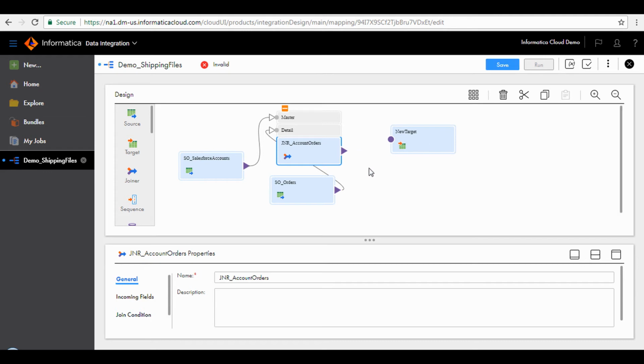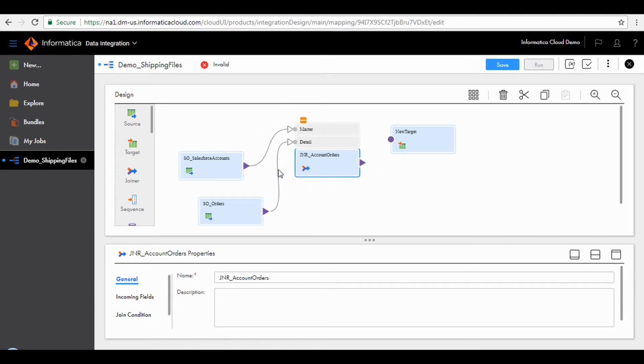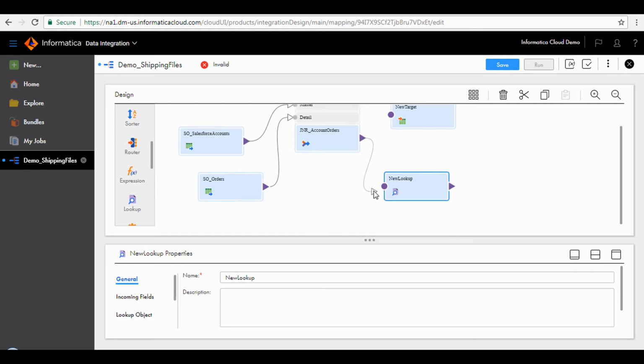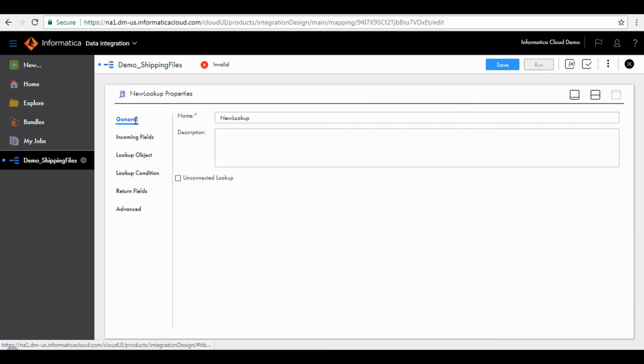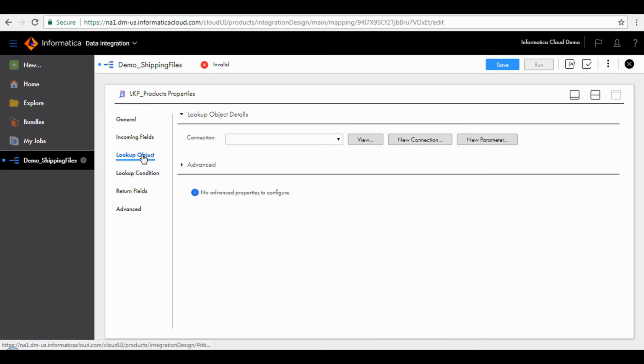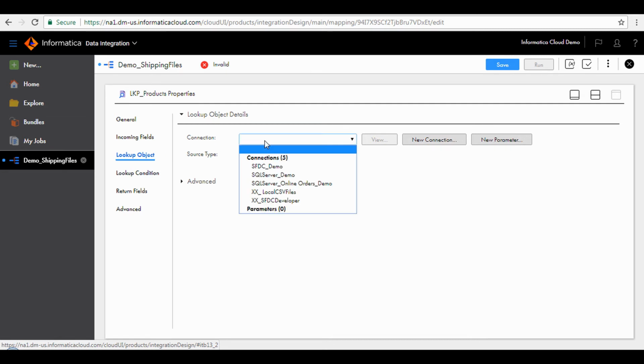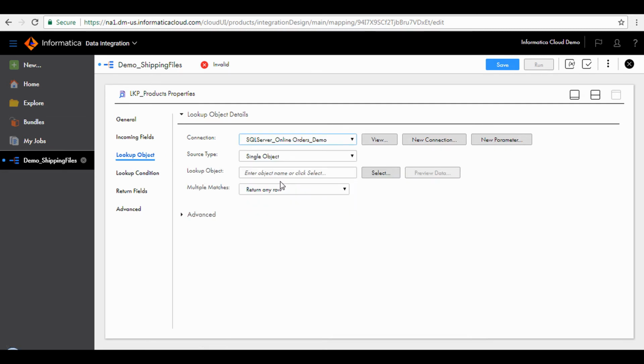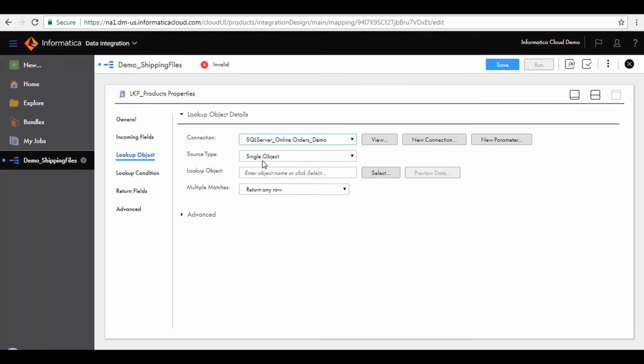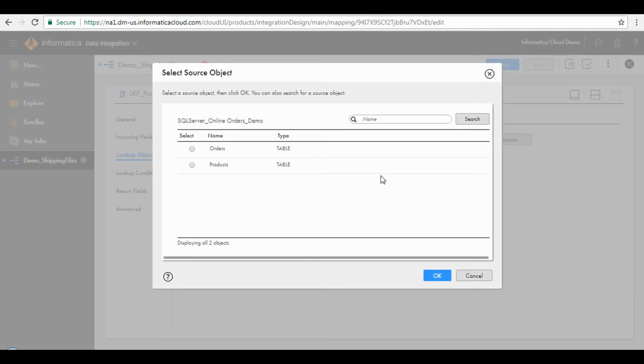Now we will add a lookup transformation to the mapping. Drag and drop the lookup transformation from the list of available transformations onto the canvas, and link the joiner transformation Joiner Account Orders to the lookup transformation New Lookup. In the Lookup Properties pane, under General Properties, enter the name as Lookup Products. In the Lookup Properties pane, click Lookup Object and select the SQL Server connection from the Connection drop-down. Keep the source type as single object and click the Select button to select the source object.